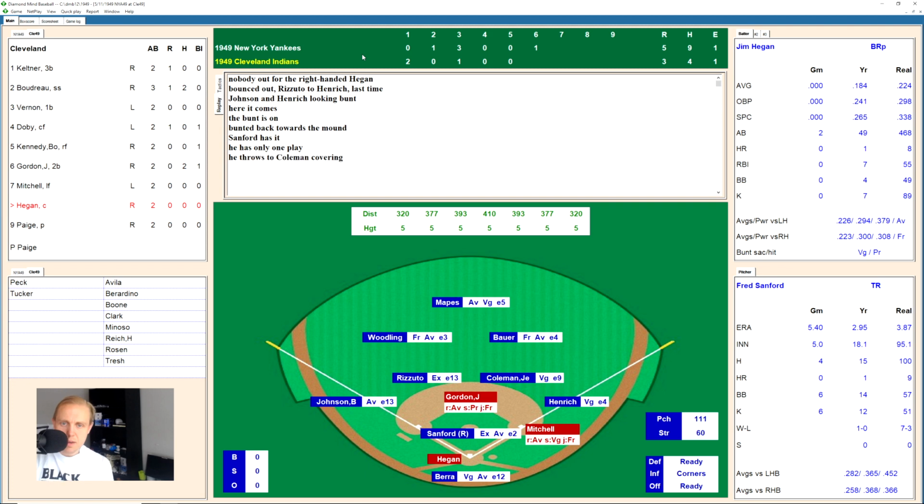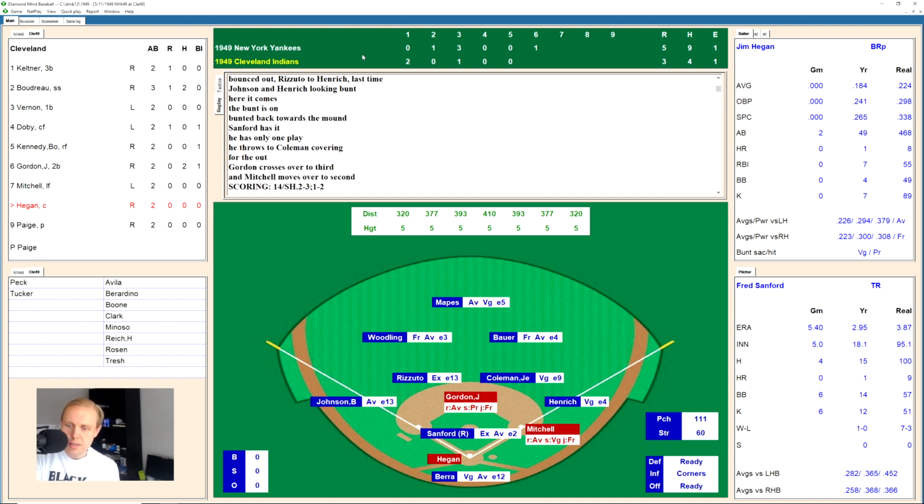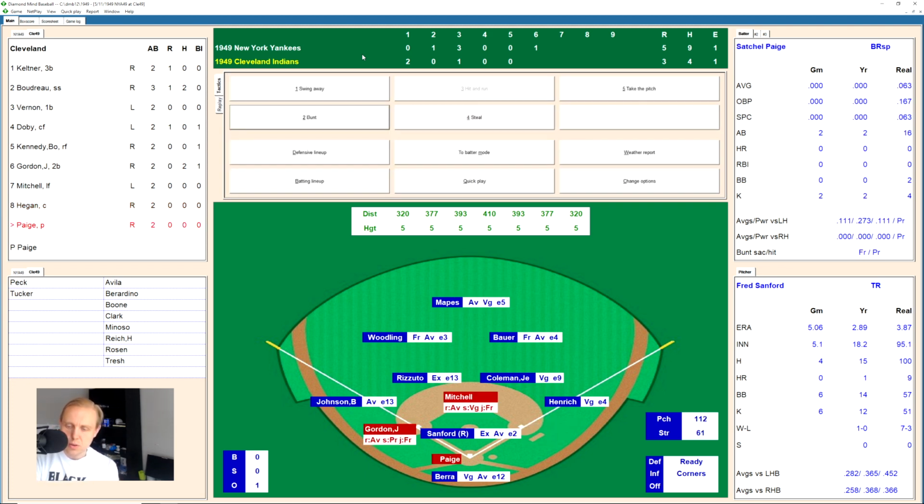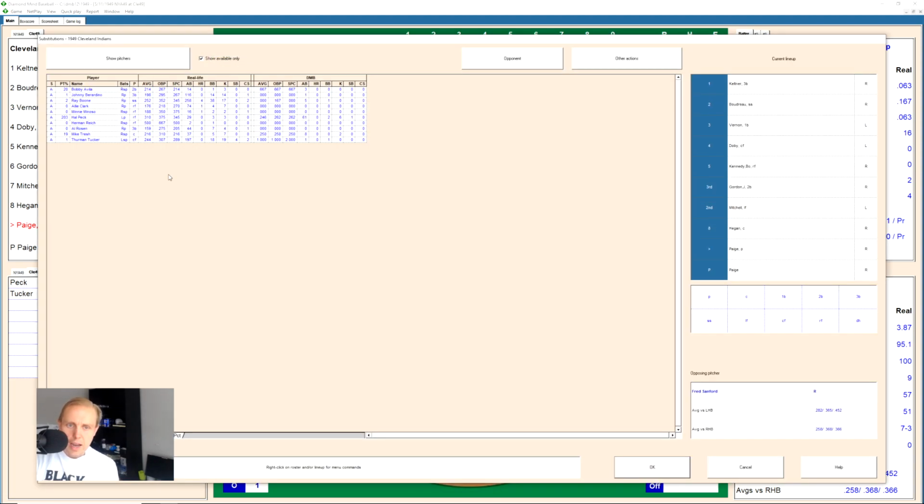And the bunt is on. It's bunted back towards the mound. The only play that Sanford had was to first base where Coleman was covering. That means there's runners on second and third now with one out, and it's pinch hitter time.